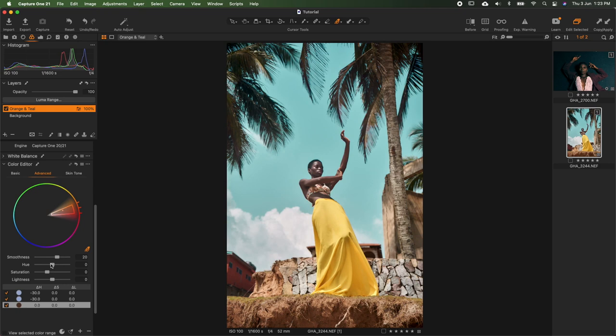Now let's play with the hue first. If we go this way, see what happens to the ground. See? So that is okay. Let's play with the saturation a bit. So we've increased the saturation a bit to get the orange to pop.